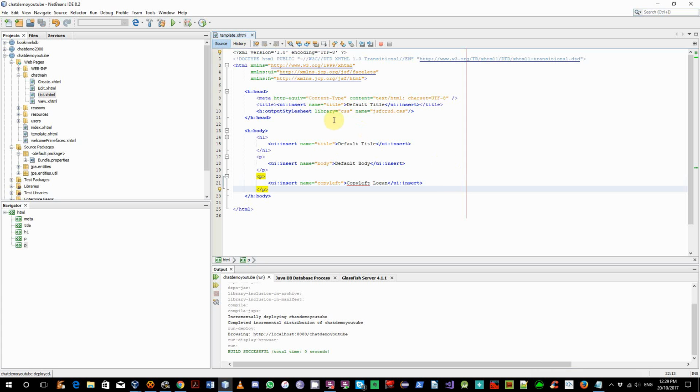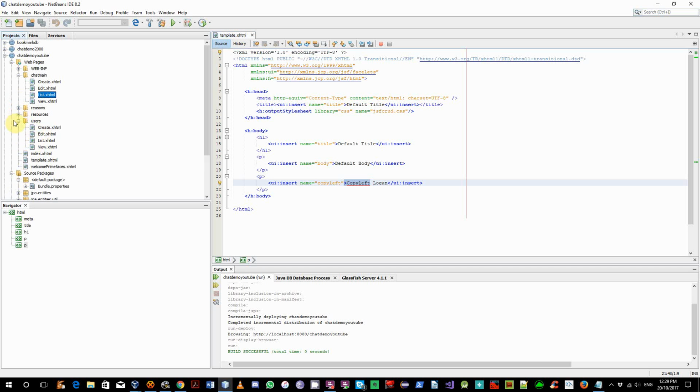So what will happen is this text will appear on every view page, like every one of these. You will have copyleft at the bottom. Of course, you can modify it by using the define tag in one of these pages, and this text will be replaced by whatever you define in these pages.